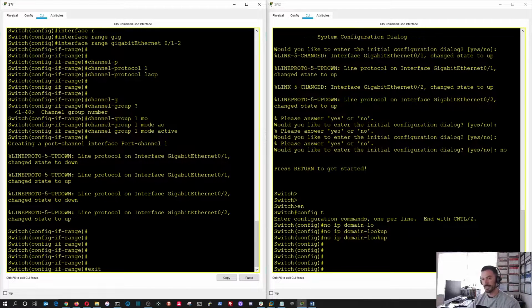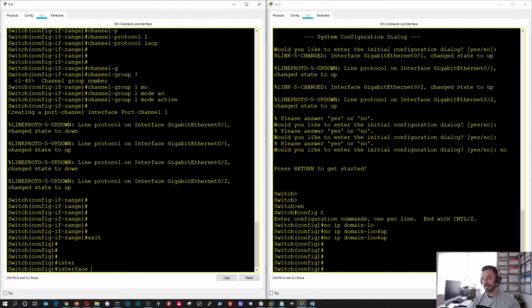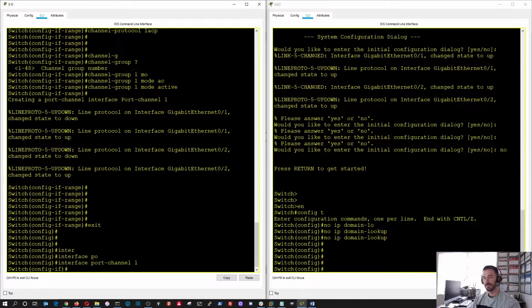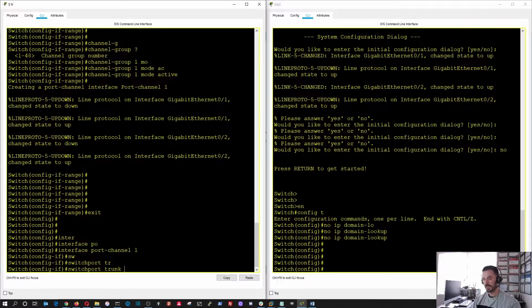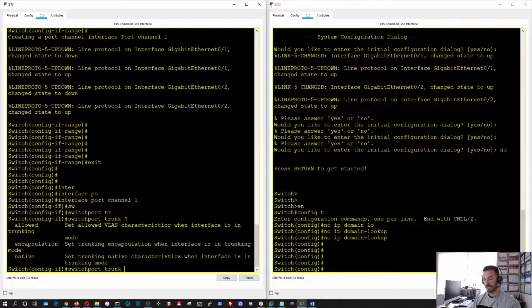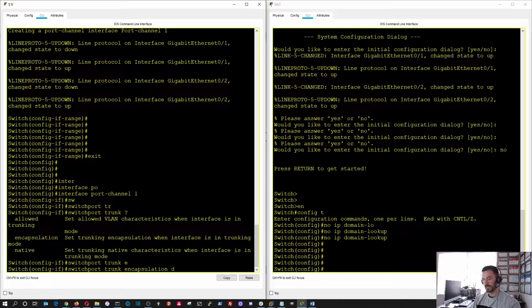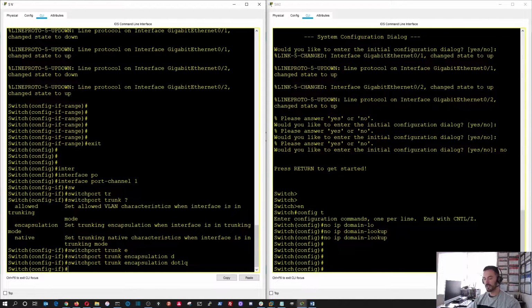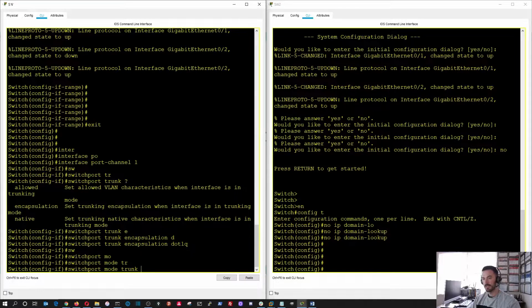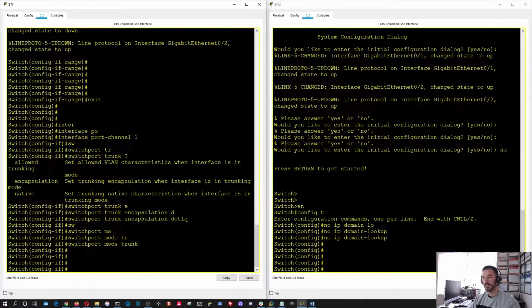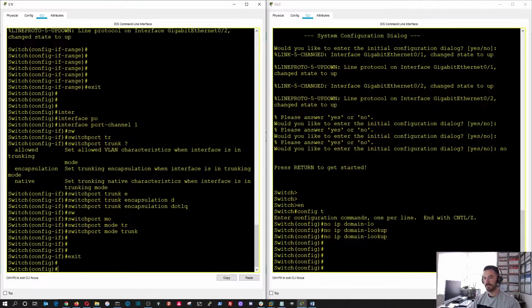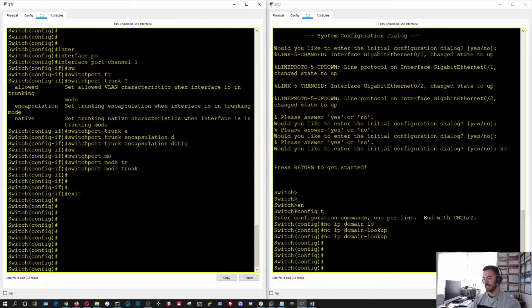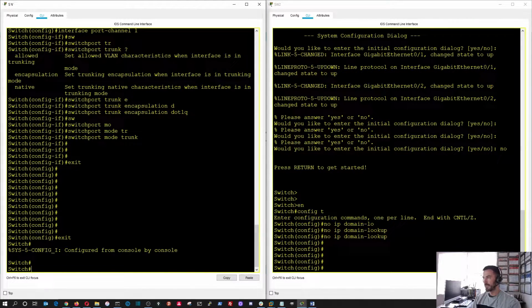Okay, so let's exit out of here. Let's do interface port-channel 1. Now what we're going to do is switchport trunk encapsulation dot1q. Perfect. Now we're going to do switchport mode trunk. Boom. Okay, so that should be it. Let's go ahead and exit out of here first, and now we exit out of here. Okay, perfect.